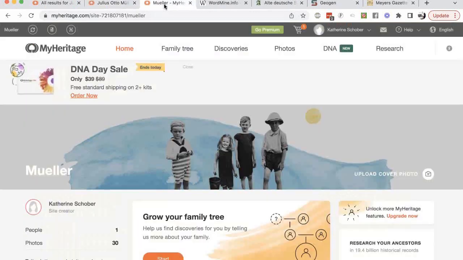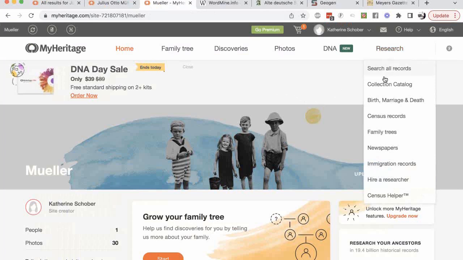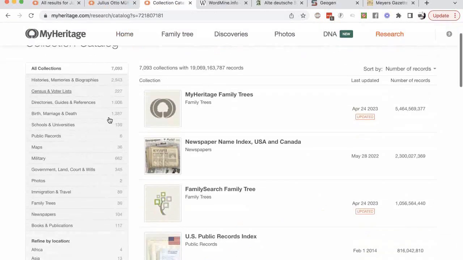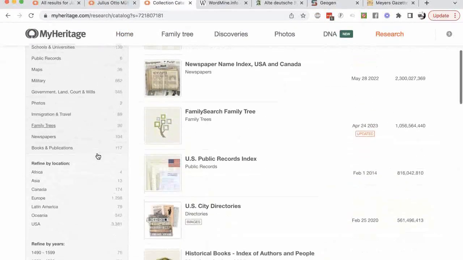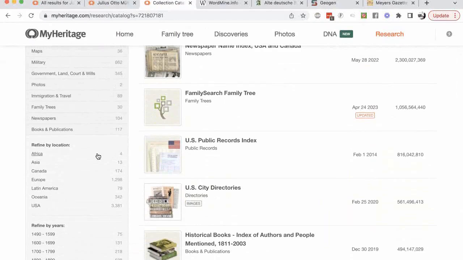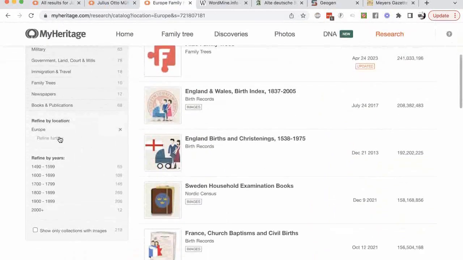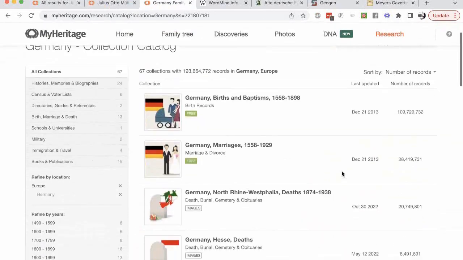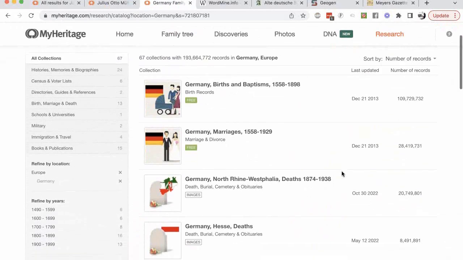Another thing you can do is if you are not really sure about names or you don't have too much information, you can look in individual collections. So to do that, you again go to Research, and then you can go to the Collection Catalog. You get a lot of great collections here, but for our purposes today, we're going to narrow it down by location. So we'll go to Europe, and then we'll refine further by going to Germany. And then you get all of the different collections that I had mentioned before.